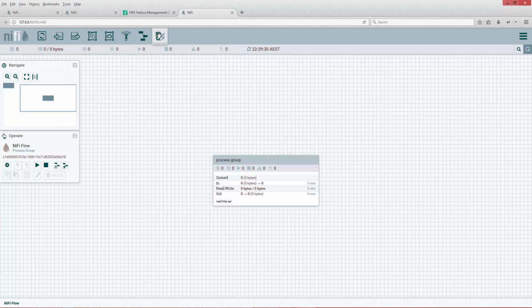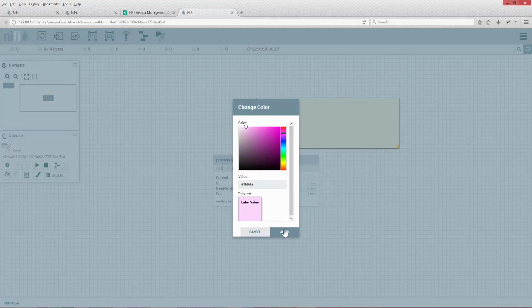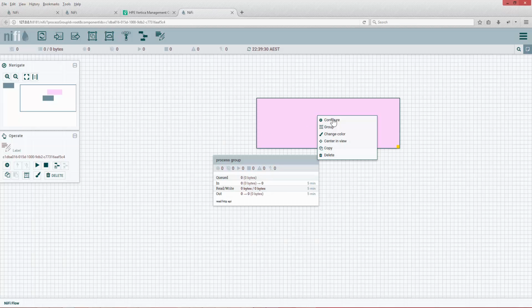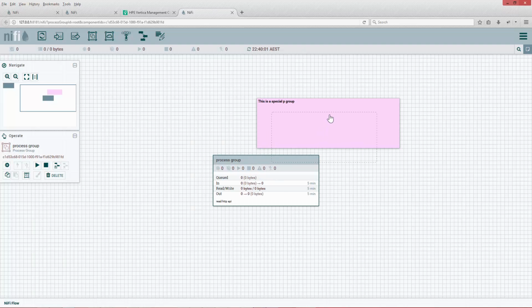So I'm going to take this example to also explain this item here. This item here is pretty much for when I want to identify an item better. This is a note. If you want to configure it, let's say I'm going to change color, I give it this color, and I say this is a special process group. Cool. Apply, and then I'll drop this on top of it.